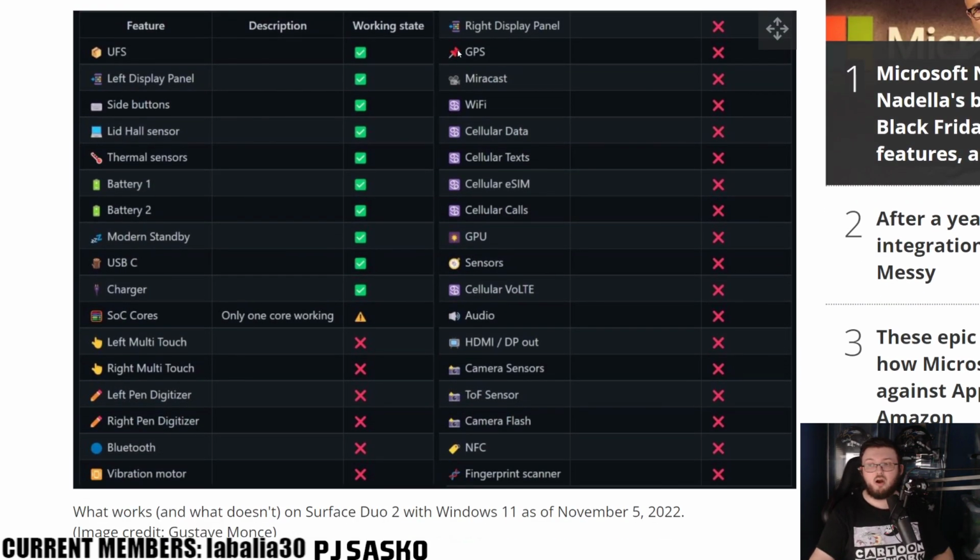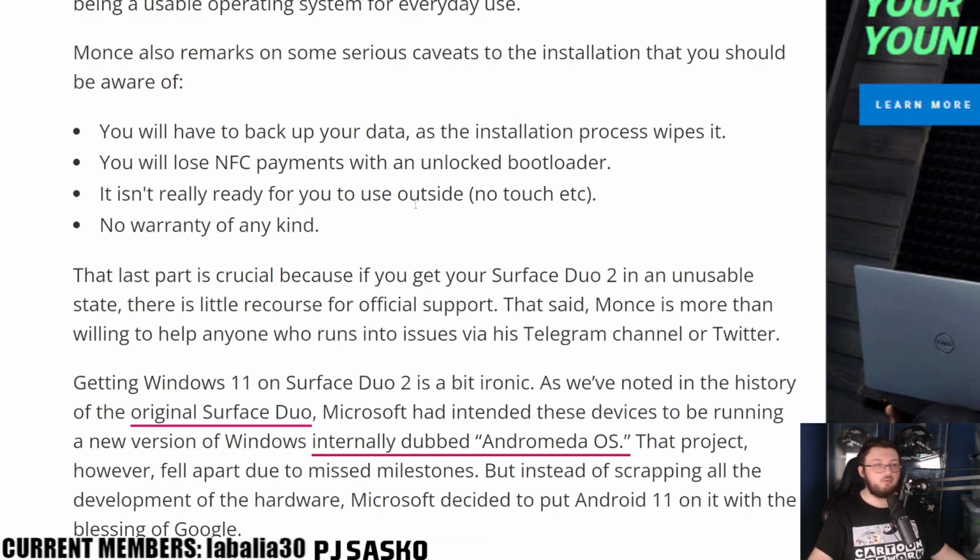So again, if you are trying to do so, keep in mind these are all the issues that are still happening. The right panel display does not work. No multi-touch works. Pen digitizer left and right does not work. Bluetooth does not work. Vibration motor does not work. The GPU doesn't work. So you're still going to be on a long journey before we get all these things to work. And remember, he's only been working on this for about a month and a half, which is absolutely insane. Overall, we will find out more information and get more updates as time goes on.